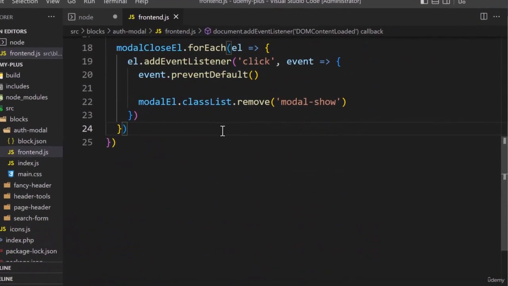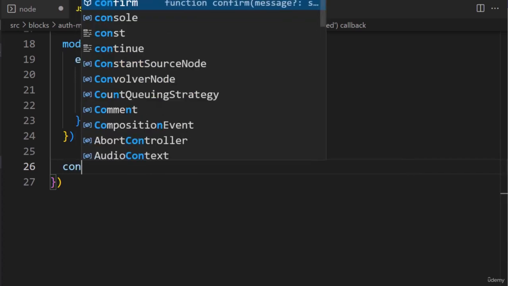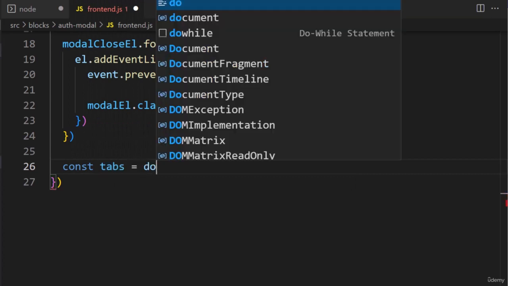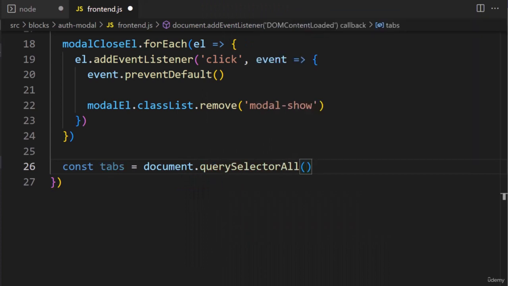The goal is to listen for clicks on the tab links. Therefore, we should select the links. Create a variable called tabs. The value for this will be the document.querySelectorAll function. The selector will be the following: .tabs a. The unordered list element has a class called tabs. Inside this element, we are selecting the anchor elements, which are the links for the tabs.